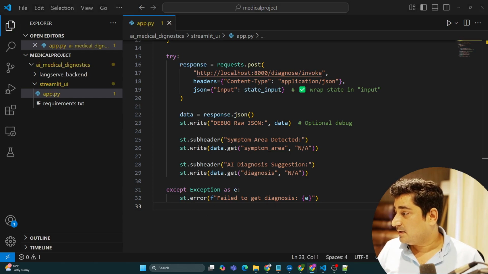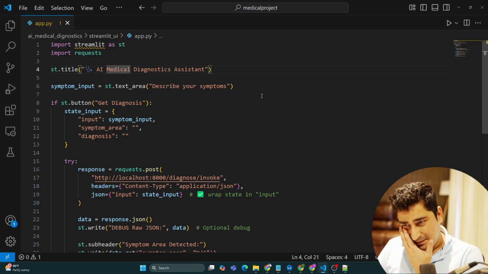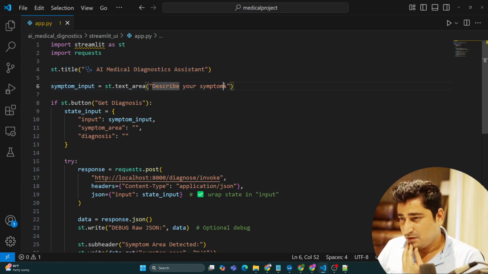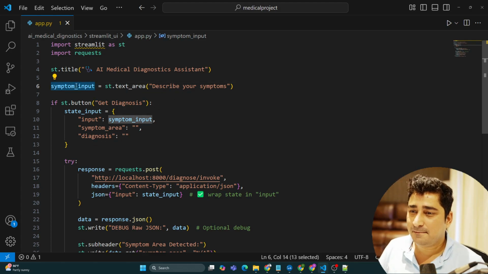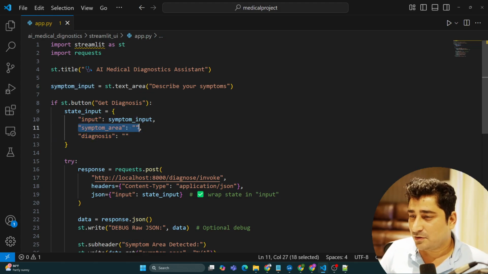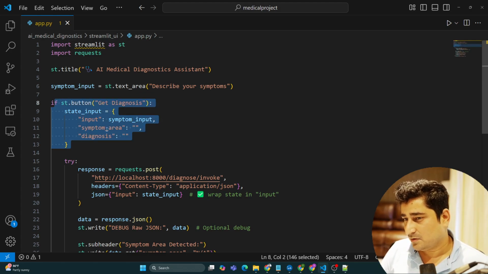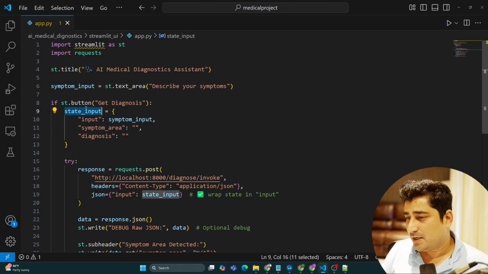It's a basic Streamlit app, which is going to give you an interface. See what we are doing, nothing much. Here we are just asking you to describe your symptom. And once you describe your symptom, there is the input symptom, the area, and the diagnosis. The symptom area is going to be blank, the diagnosis is going to be blank. We are just trying to give an input as a symptom. This is the data that we are trying to prepare.